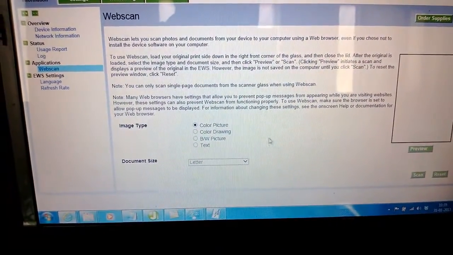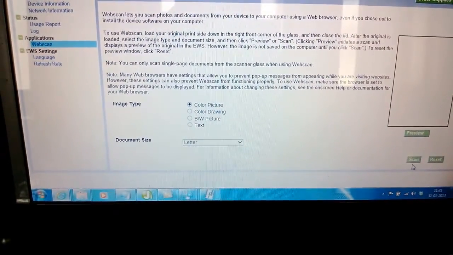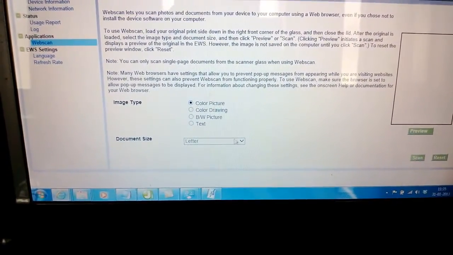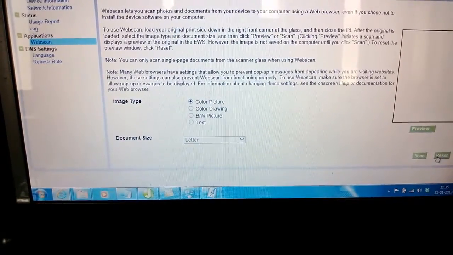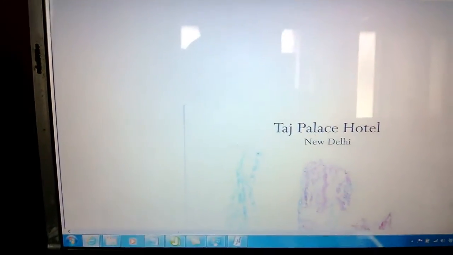It gives me options of color, black and white, picture and letter, etc. So let's run a scan. I already have a document over there, so we'll just run a scan. And as you can see, it's opening up in a new window, and I have the scanned data, which I can just store on my computer and share with whoever you want.